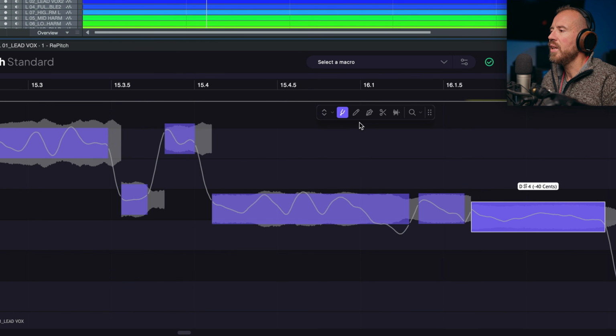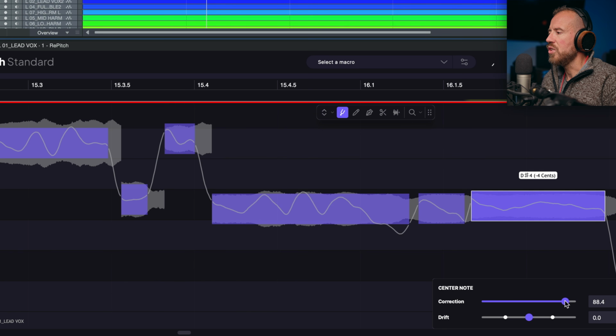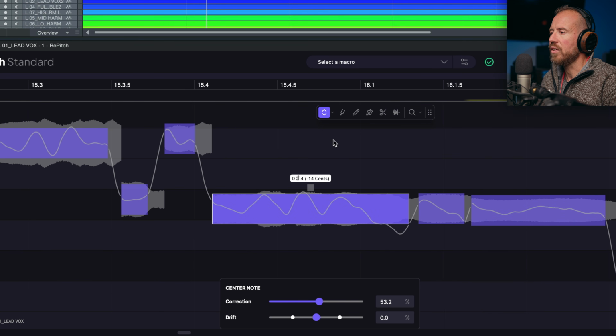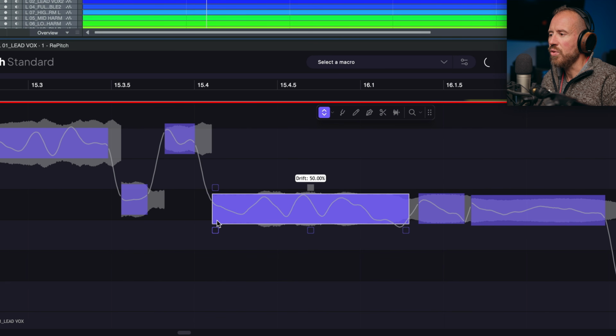So I could bring the Center Note tool open, and I could make a selection here. I could use that. I could also use the macro controls. So for example, let's go back to our main selector tool. We'll highlight this. I could adjust the drift here. I could adjust the amplitude here to flatten this out. And then maybe I want to use the draw tool to redraw what I think this transition should have been. Same thing over here. I want to flatten this out.